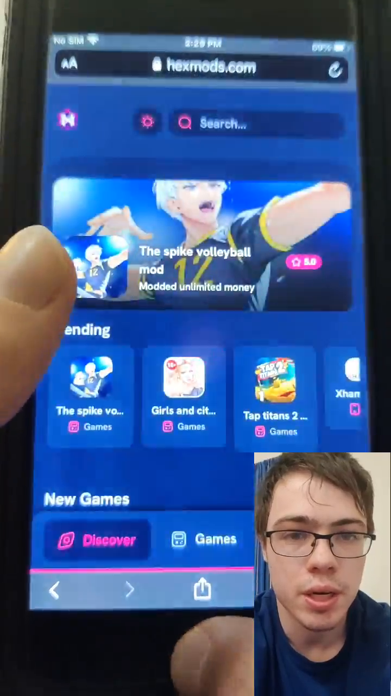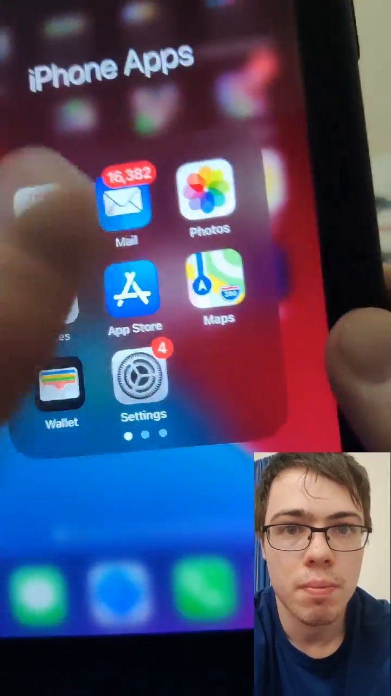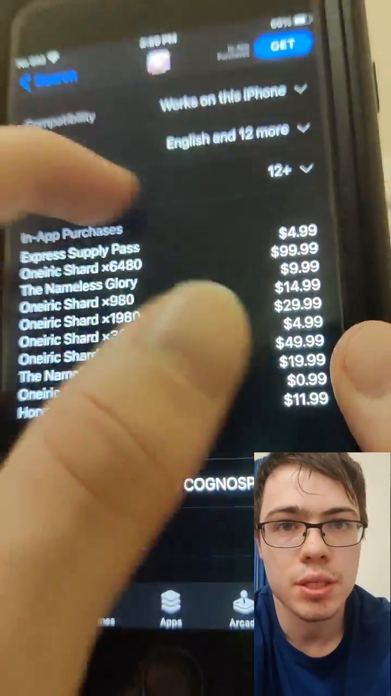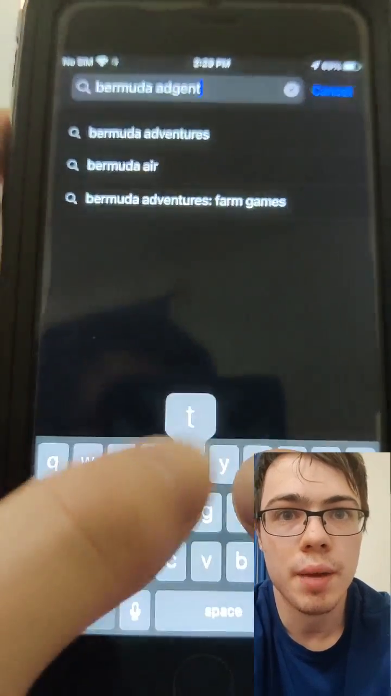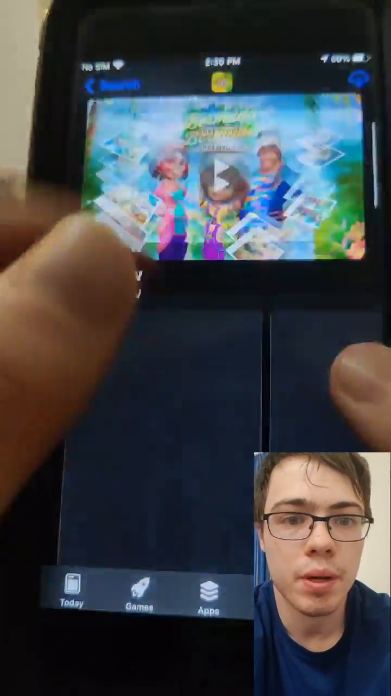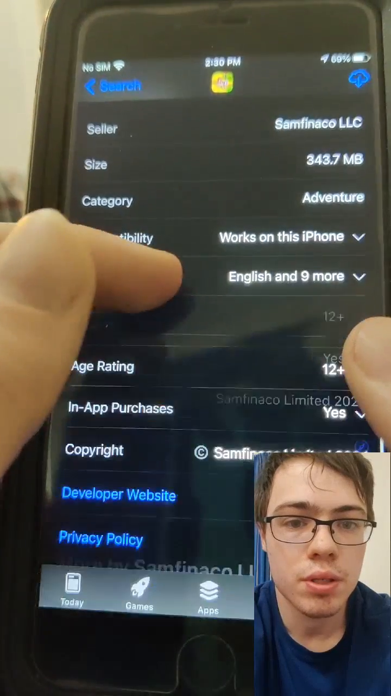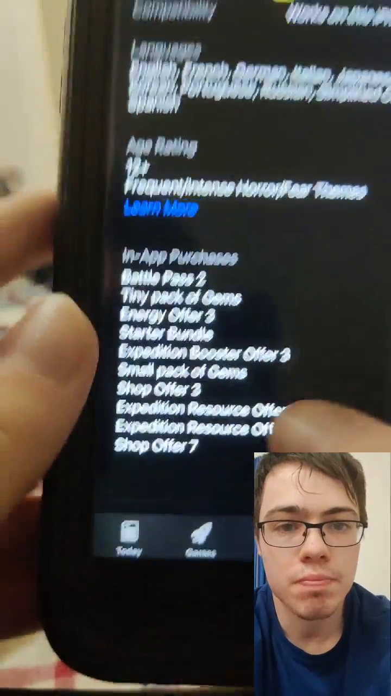I'm not going to download this since I already have it, but if we go over to the App Store and type in the Bermuda Adventures, as you guys can see, it is super expensive, so let me just go ahead and type it in right here. As you can see, so here's the game, and then when we go to the in-app purchases, you can see it is super expensive. So if you want to get everything for free, guys, be sure to go ahead and try this method out. It's super insane.